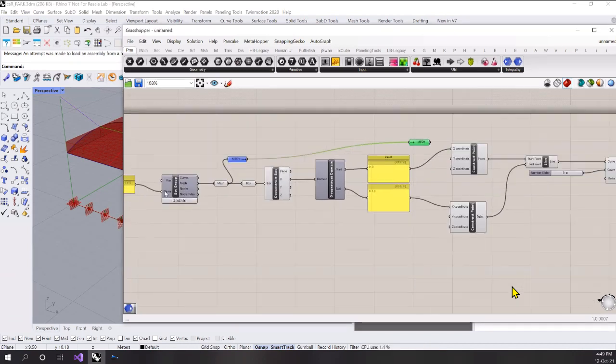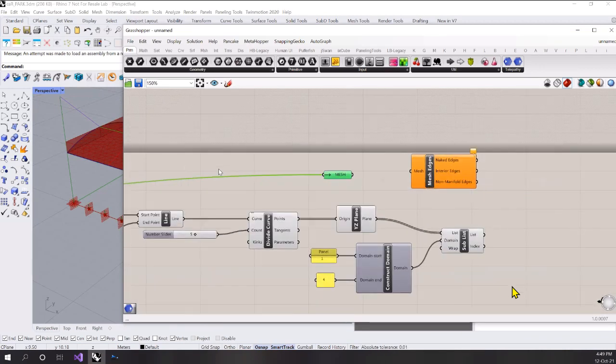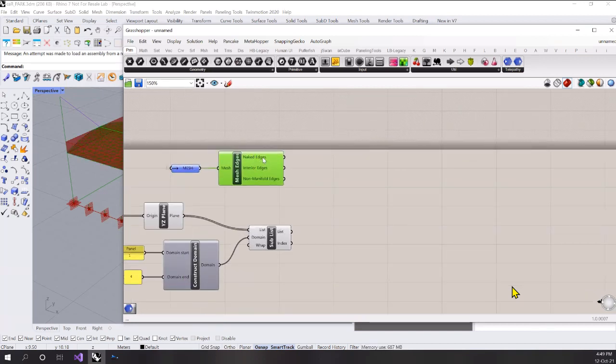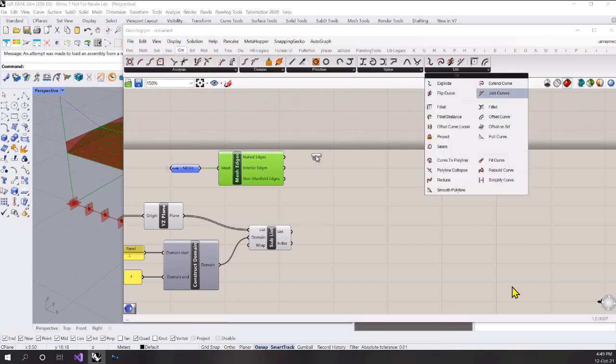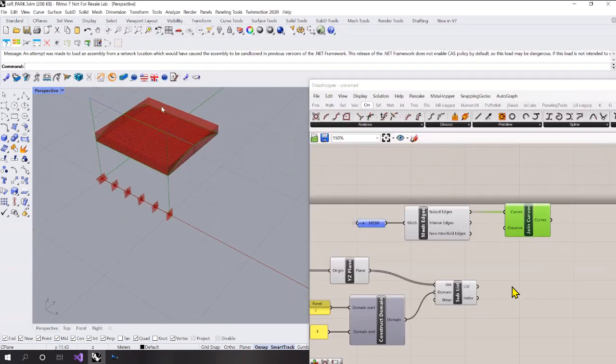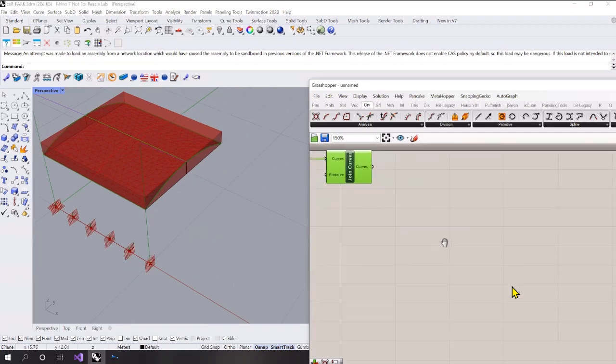So this is my mesh, and what we want to do: the naked edges means edges with only one triangle, and those are the edges that I want. I want to join these edges in a single curve, and I have a polyline. This polyline here is the boundary of my membrane, the outer boundary.